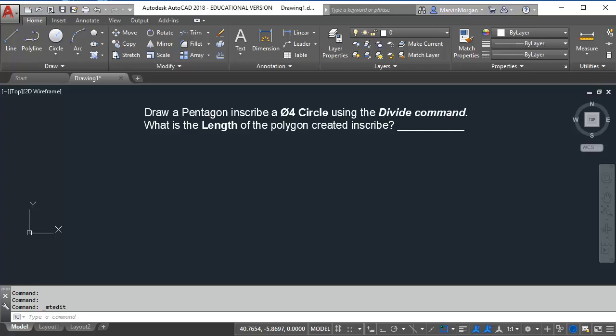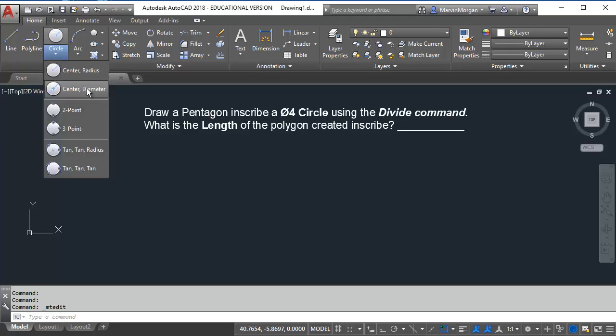In this video, I'm going to draw a pentagon inscribed inside of a 4-inch circle using the divide command to help assist me. Then afterwards, I'm going to calculate the length of the pentagon that I created inscribed. To begin, I'm going to start by drawing a circle that's 4 inches in diameter.